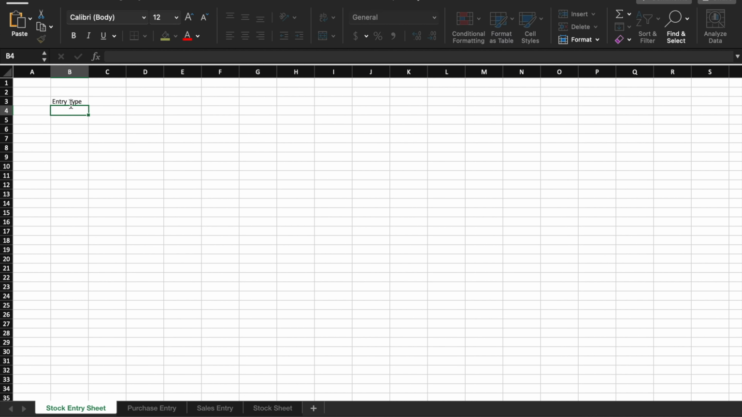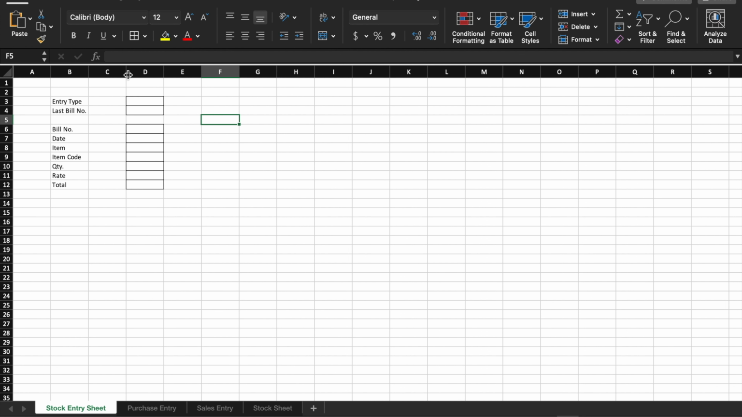Entry type, last bill number. We will create borders for this. Over here we will insert bill number, date, item code, quantity, rate, total. We will do one thing, we will remove borders from here and we will create borders over here. We will leave this column blank.